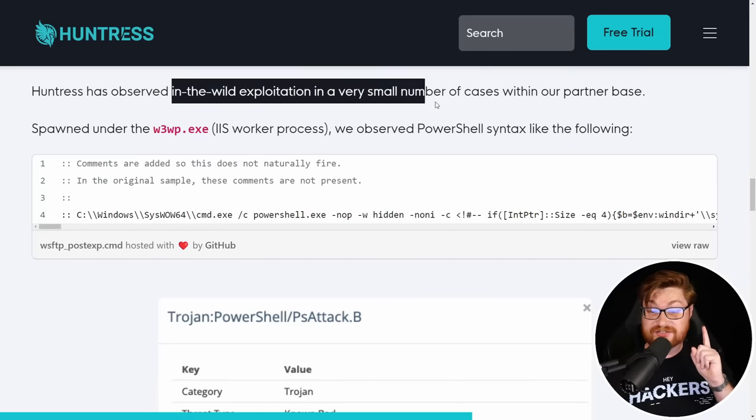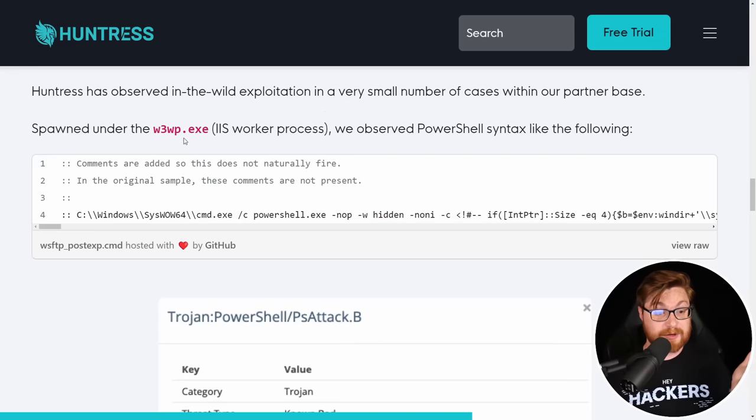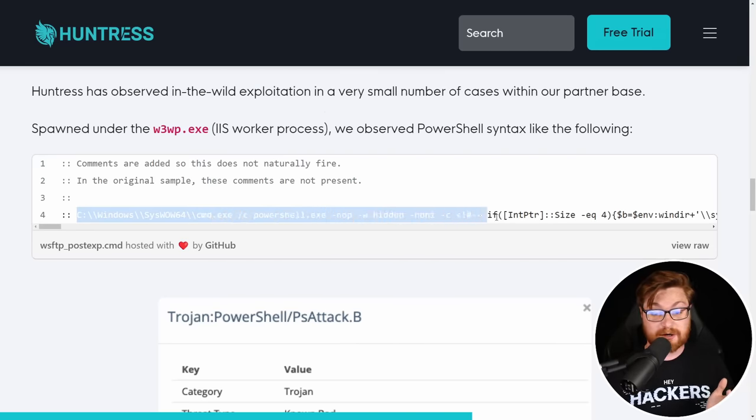What I want to do is dig into one of the samples that we've seen from the post-exploitation capability and the exploits that we've observed in the wild. Let me note that this is a seriously small number of cases, less than 10, single digits right now, but we are seeing some PowerShell being invoked underneath the W3WP process.